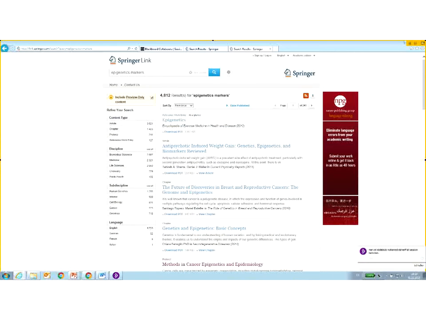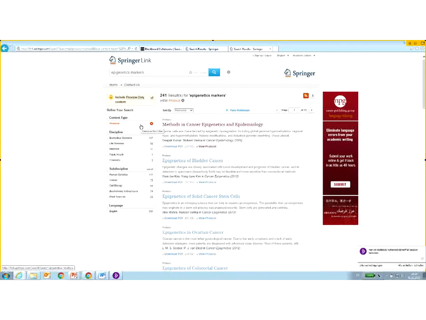And here, what you were doing was looking inside the whole Springer Link website, but you want to look only for protocols. So this you can do here. Refine the search by protocols. And right now you have 241 protocols.